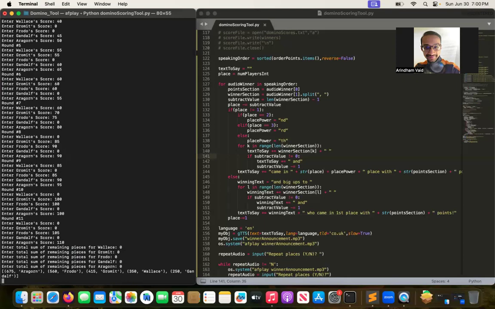Gandalf came in 5th place with 250 points. Wallace came in 4th place with 350 points. Gromit came in 3rd place with 415 points. Frodo came in 2nd place with 560 points. And big ups to Aragorn, who came in 1st place with 675 points. Yeah, and that's the audio. It went from last place all the way to first place. In this case, there were no ties. And I'm going to hit yes just to check that it does repeat that audio.